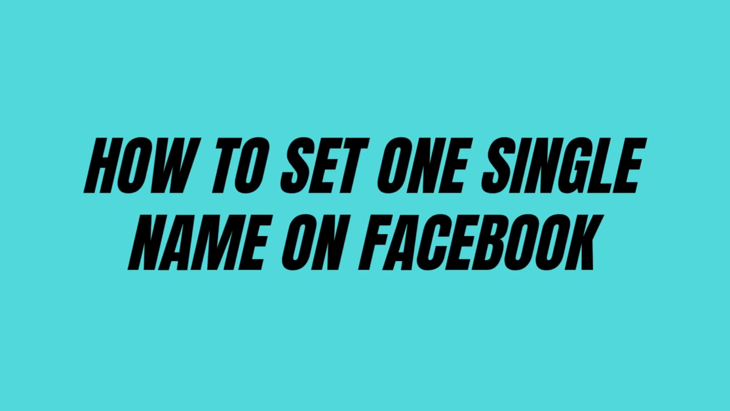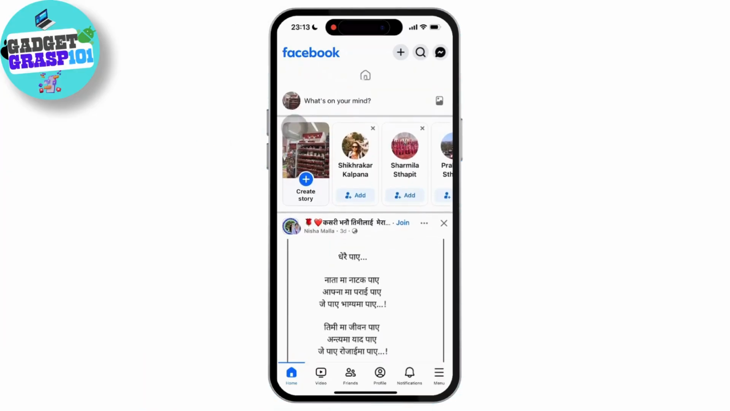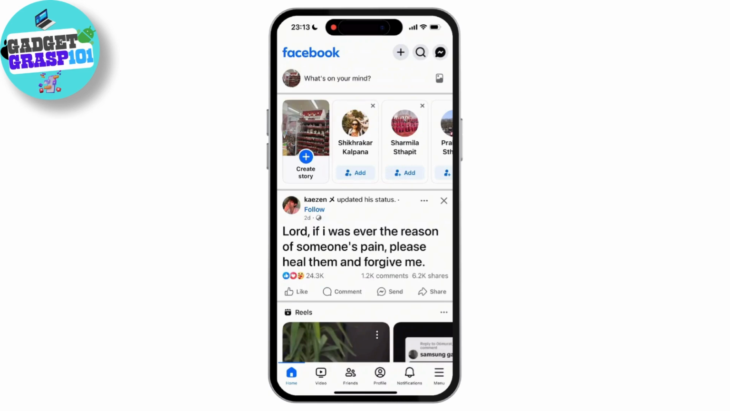Setting a single name on Facebook, for example just a first name without a last name, can be tricky because Facebook typically requires both a first and last name for an account. But here is how you can do it.